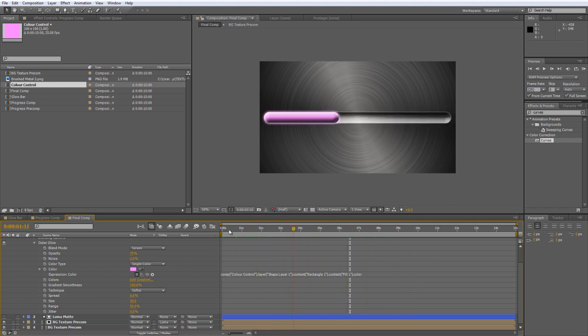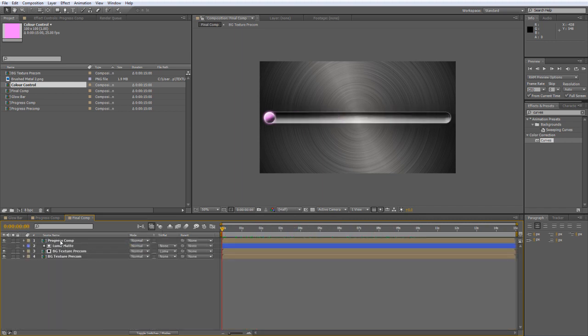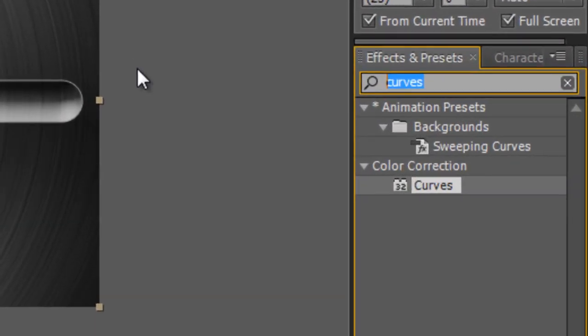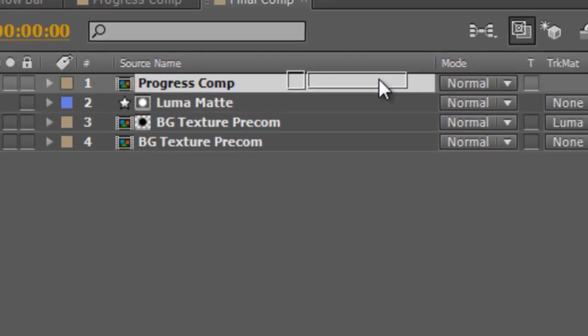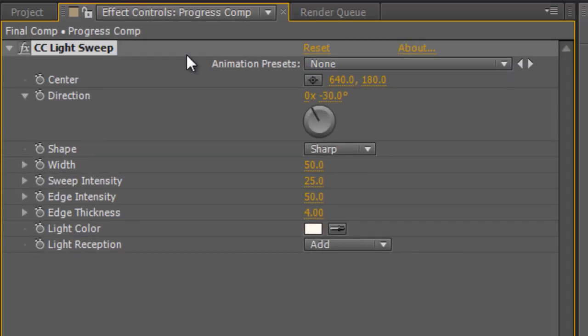And there's just one more thing I'd like to add. Go to your effects and presets panel and find CC light sweep and just drag that onto the progress comp. In the effect controls panel, set the center. Now you can drag it down so it sits in the middle, or you can just enter 360 on the Y.